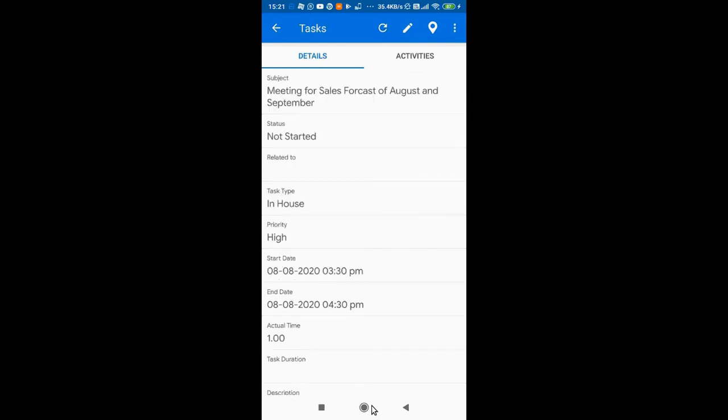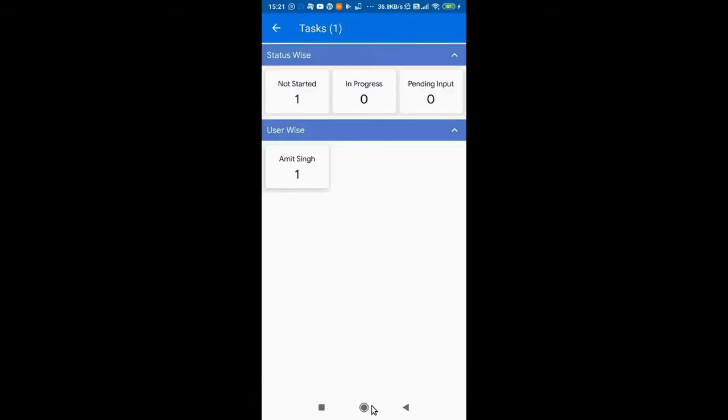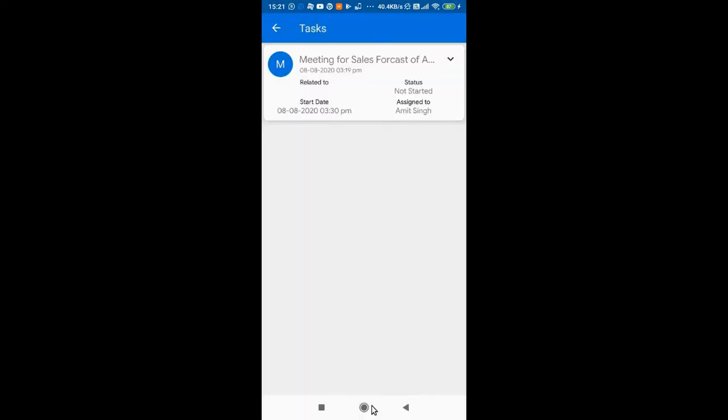If I go to the dashboard, you can see this is today's dashboard. So task, call, meeting, everything. If I click on task, if I go to not started, if I click on this, I am able to see my task here on the mobile.